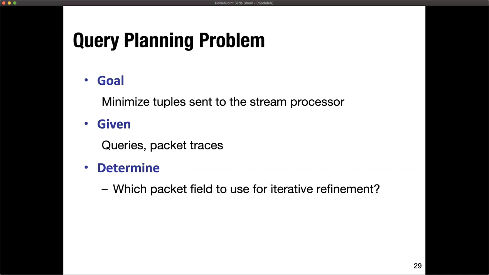And the query planning problem needs to determine, one, which packet field to use for iterative refinement. In this query, we identified that destination IP is the one where it makes more sense because that is the victim IP that you're trying to figure out. But given an arbitrary query, it's not a trivial question to answer. From a research perspective, the system has to reason what is the best field that I should be picking for this type of refinement.